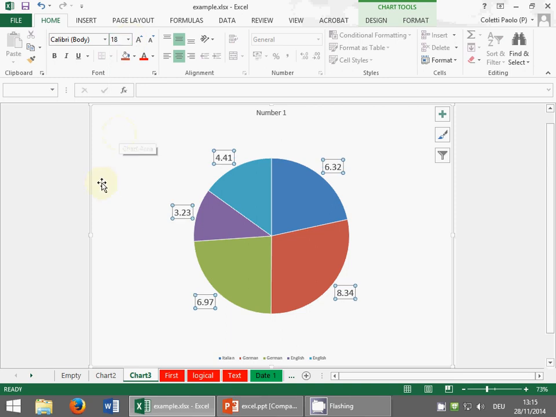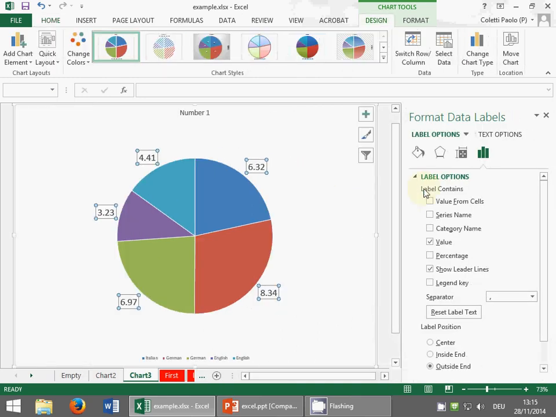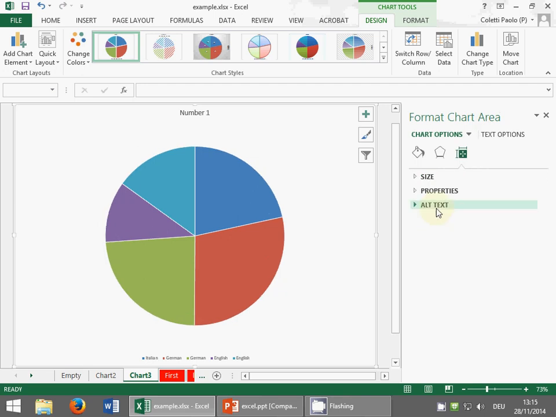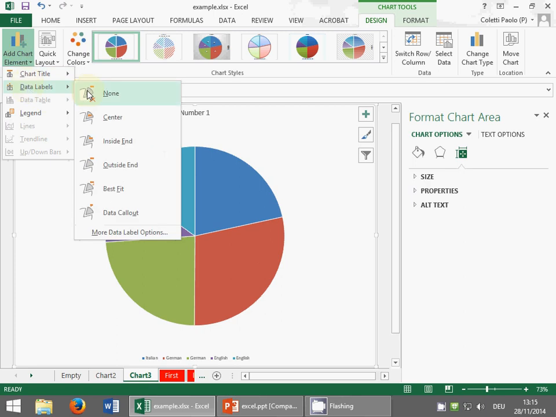Most of the time, however, with a pie chart, you don't see the values. You are much more interested in the percentages. For example, this should be 20%. How to get the percentages? You double click here. You remove value from the label option. Oops, they disappeared. Okay, you have to put them back.